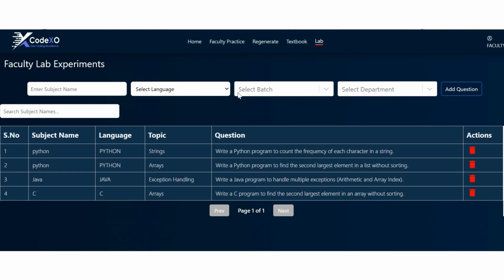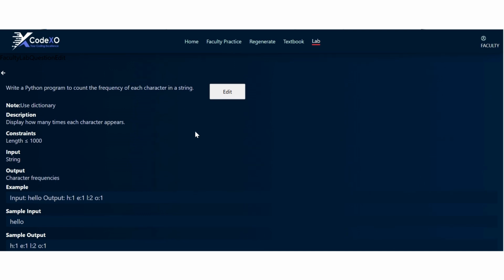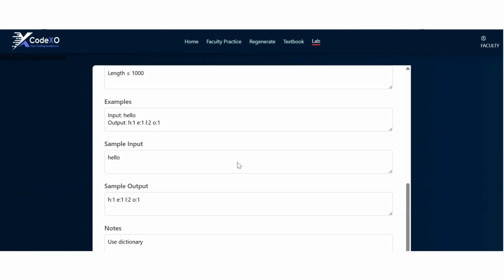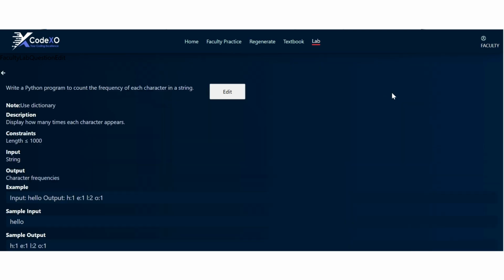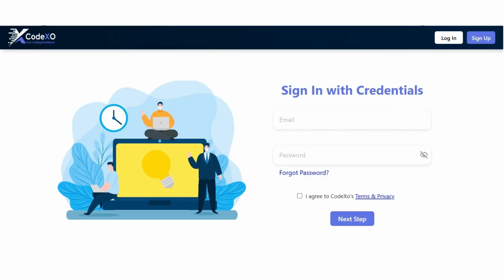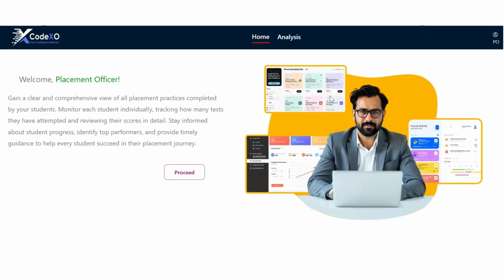Lab coding practice. In the lab section, faculty can create lab-based coding questions and define subject, programming language, batch, and department. Students can use these questions for hands-on coding practice. This completes faculty login. PO login, placement officer.